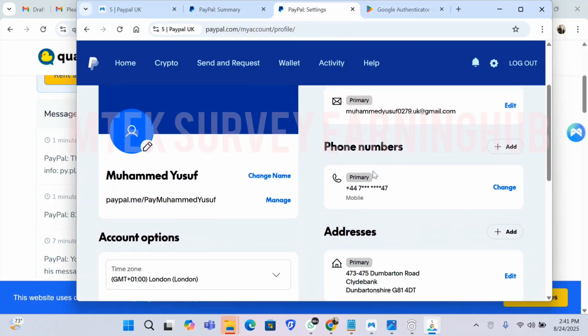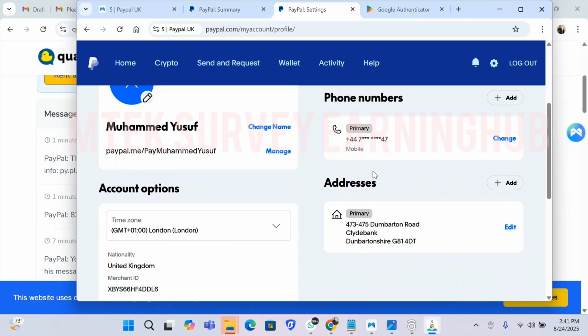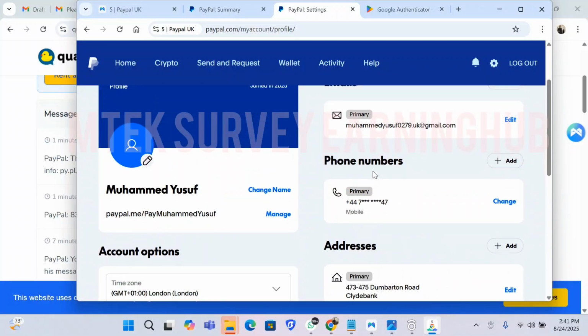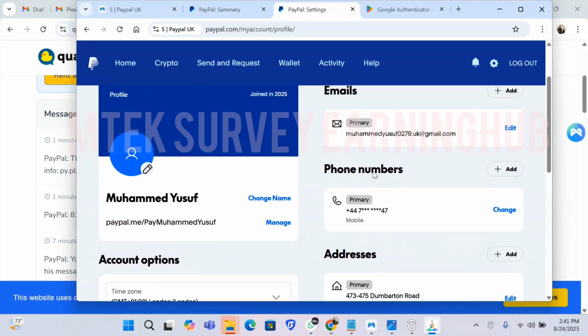Then scroll down. This number can be used to access your PayPal. But when you add Google Authenticator, nobody, I repeat, nobody can have access to it.